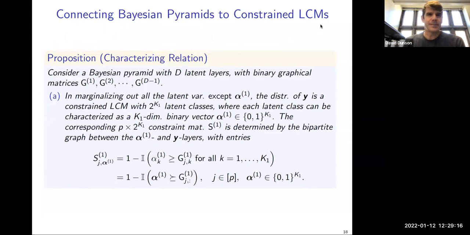Another proposition connects Bayesian pyramids. We consider a Bayesian pyramid with D latent layers. We have these binary graphical matrices G describing the connections between the different layers. This proposition allows us to link Bayesian pyramids with constrained latent class models. If we marginalize out all the latent variables except the ones just one layer beneath Y, then the corresponding constraint matrix S1 is determined by the bipartite graph between the alpha and the Y layers, and the entries of S are as follows.